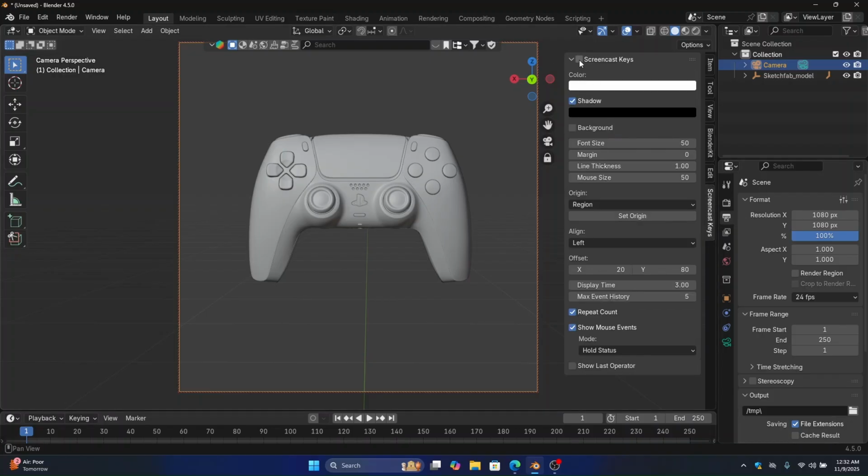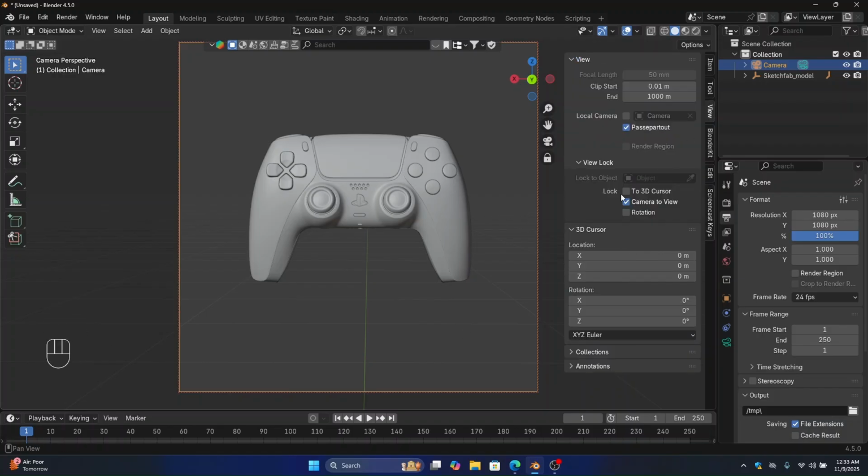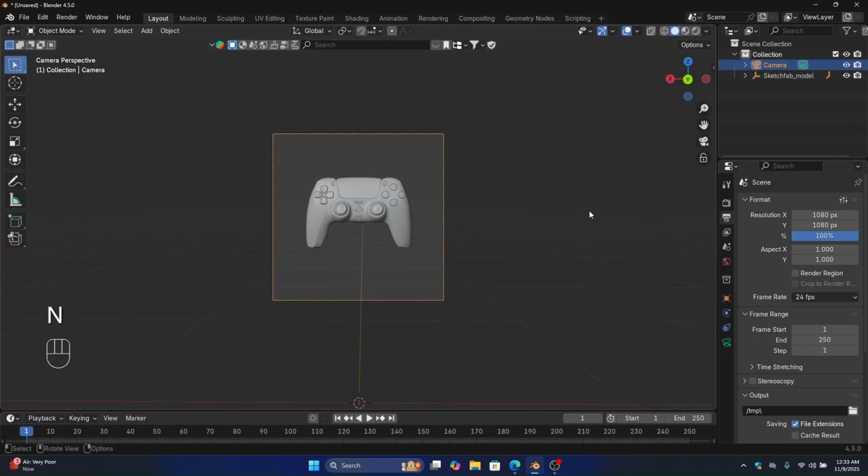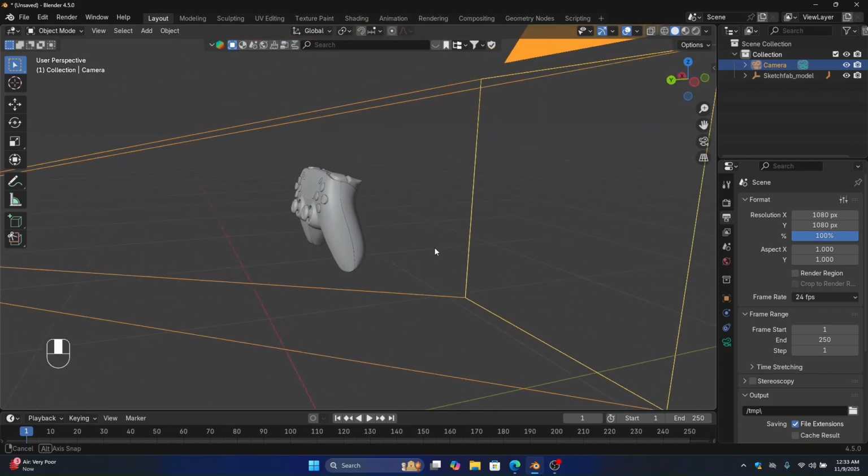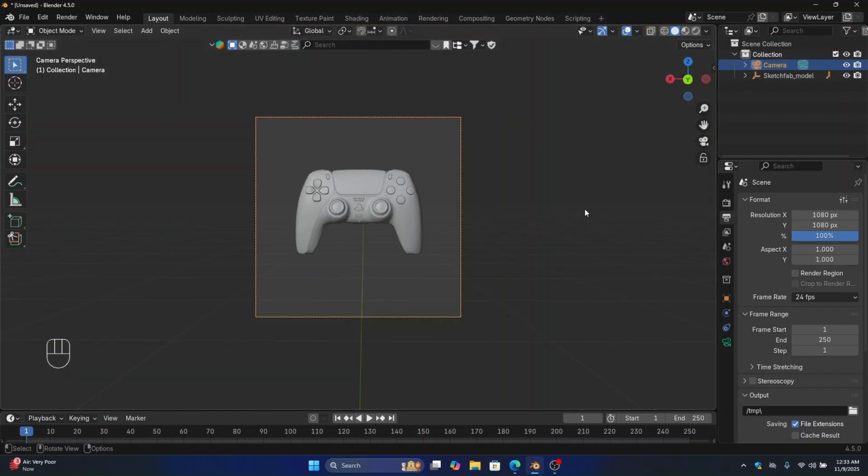Before that, let me enable Screencast Keys, so any key I press on my keyboard, you will see it here like this. Now let me go into the View tab, uncheck this, and then press N on my keyboard. Now you are able to see this is the look I am getting from my camera.